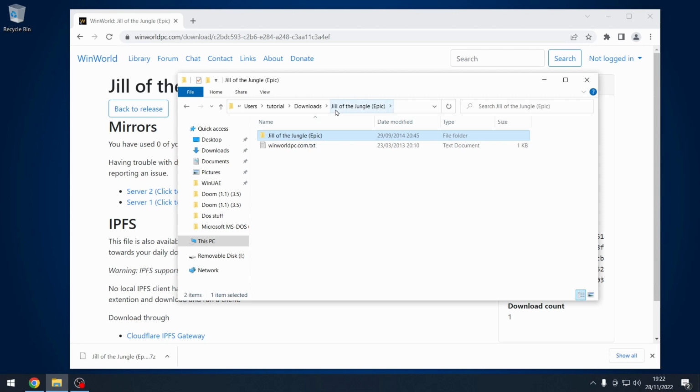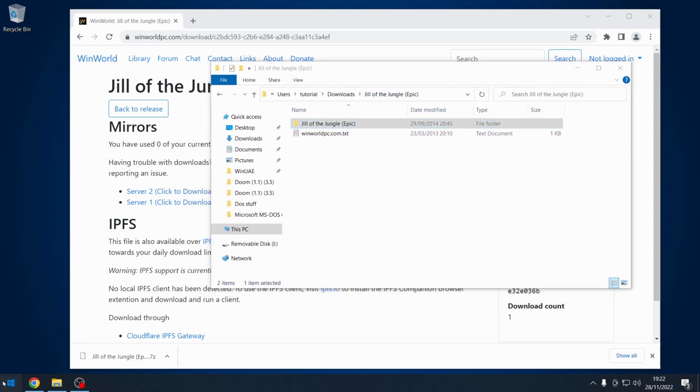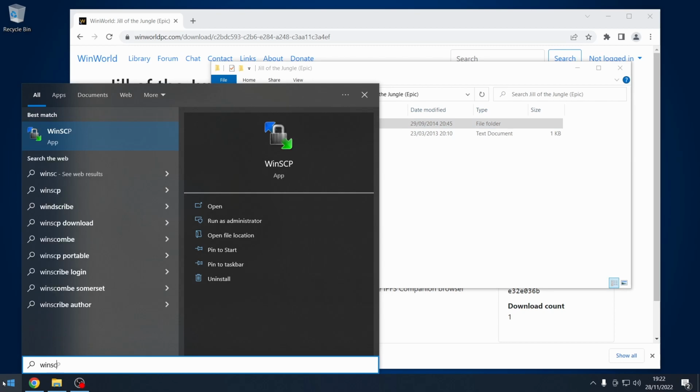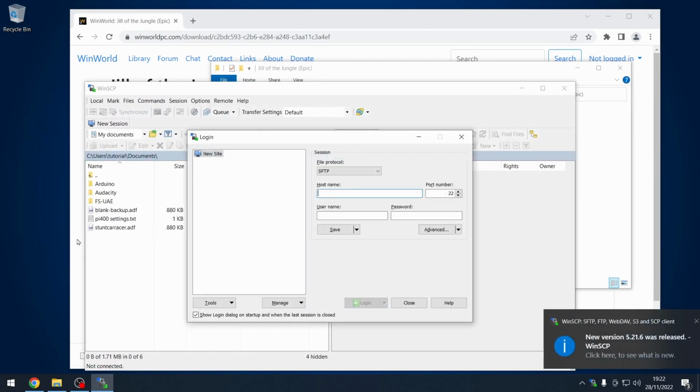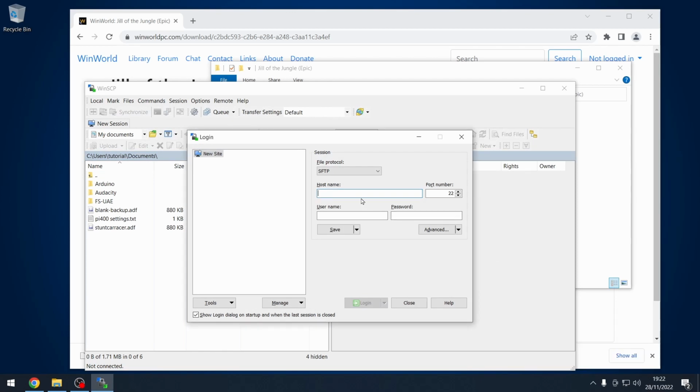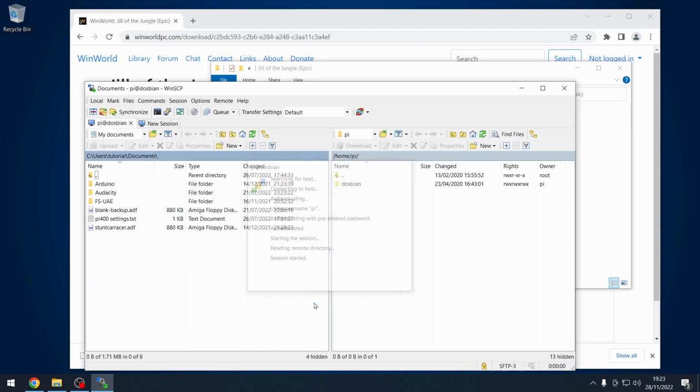So what we can do now is we need a program like WinSCP. Download that and install that. And there's a new version of it. Okay, and then the host name is going to be Dosbian. Username is going to be pi. And then if you've changed the password, which I highly recommend that you did earlier on, just type in your new password. Then make sure it's on SFTP. And then click on login. Yes, we trust this computer.